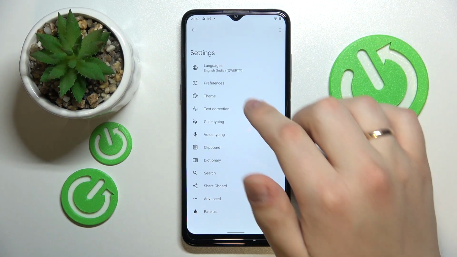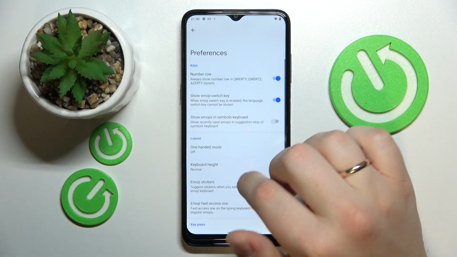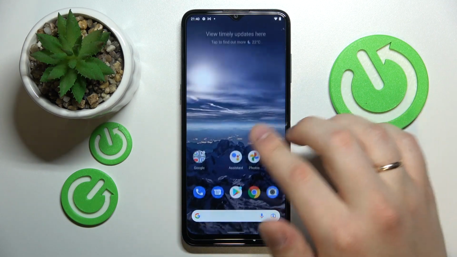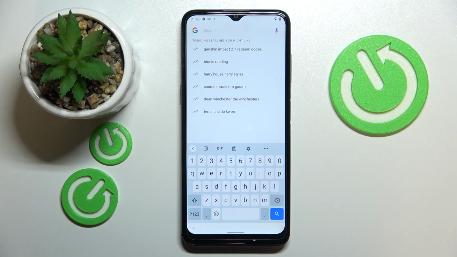settings menu. At the Gboard settings menu, choose preferences, and all that it's left to do for us is to turn on this switch, and that will mean that we have successfully enabled the separate number row, as we can see right now. Alrighty, so that was it for this tutorial.